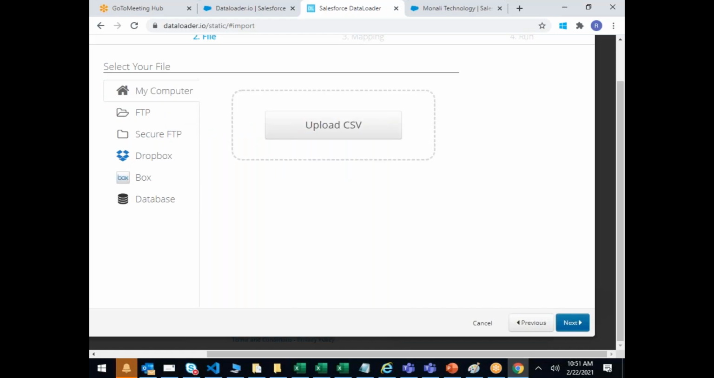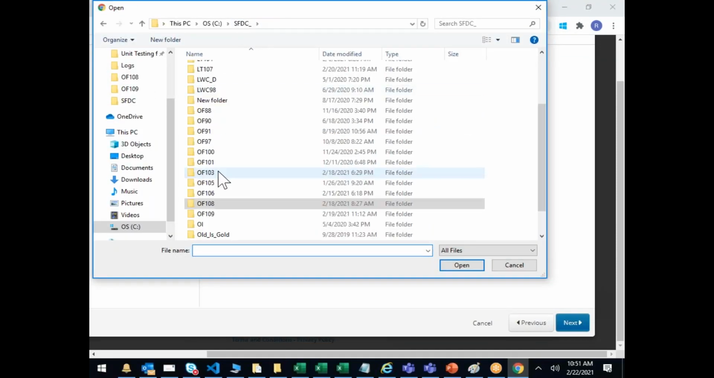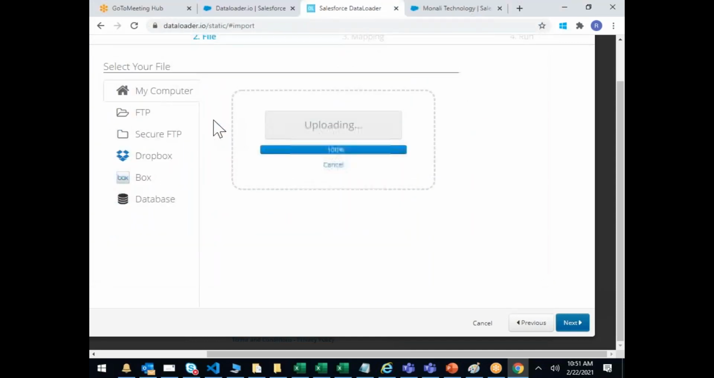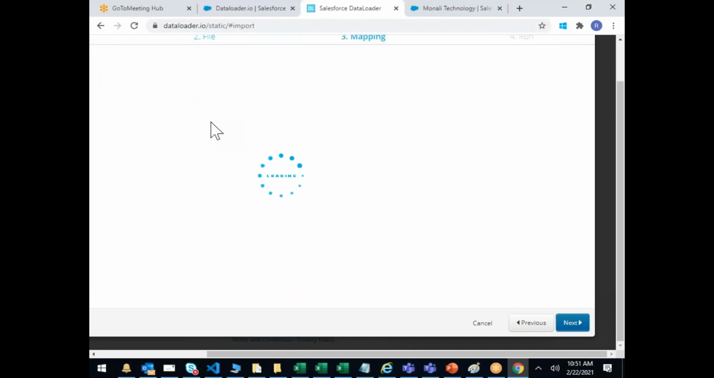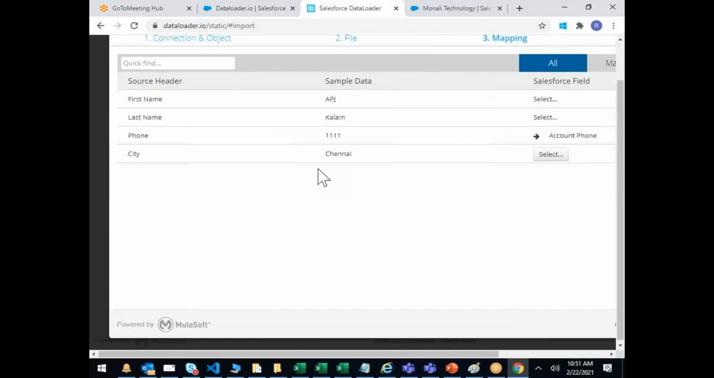Clear? Now I select my computer. I select CSV. As usual, I will point to the same file, SFDC OF109, same scientist upload. Whatever the file that we created on Friday, I'm taking the same file. Now, this is how the data will look. It's saying source header: first name, last name, phone, city. Now you can see the sample data: APJ, Kalam, 111, Chennai.